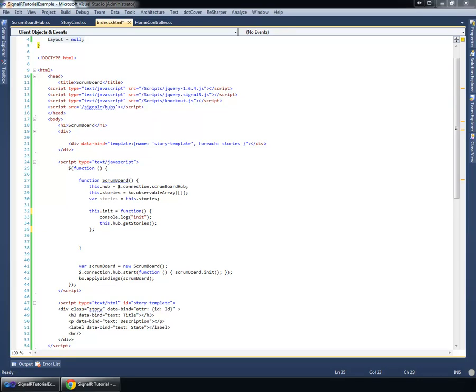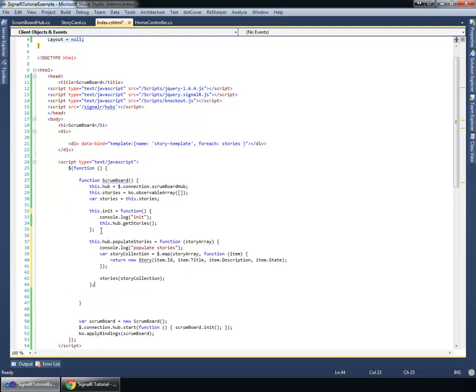I'm going to copy and paste it in because I'm fast running out of time. Okay, populate stories. So this is going to be the array from the C# code. We write out populate stories, and then we do a basic select or a map, and we new up a new class called story, which I haven't defined yet, and then we initialize the observable array with this story collection. So story is the missing piece there.